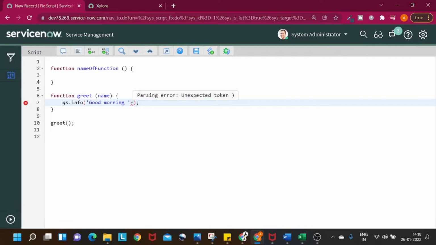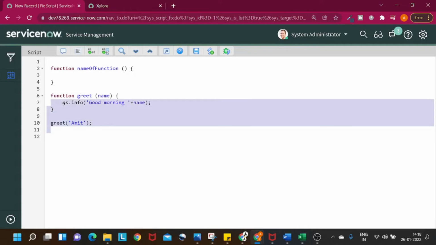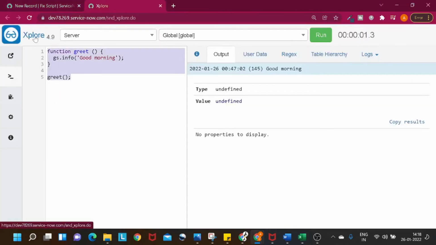So for example, I will make it pretty simple and I will just append the name over here. If I am passing name as Amit, it will be like good morning Amit. So let's try it out. We will execute in the similar way, and now I will just pass my name as Amit. I will copy this out, and let's see if it works as expected. If I run this now, it gives the message good morning Amit.